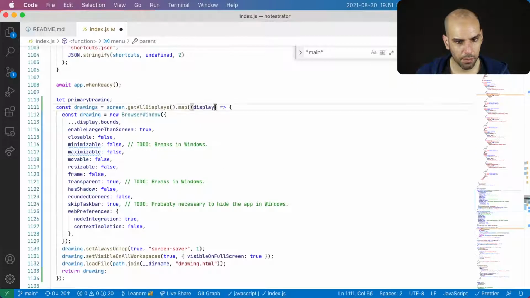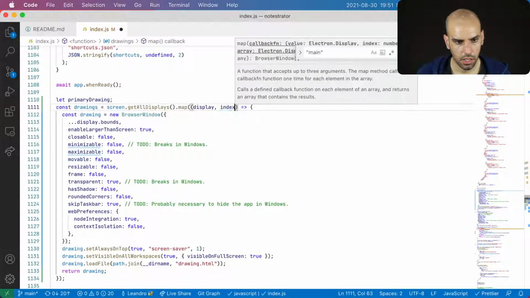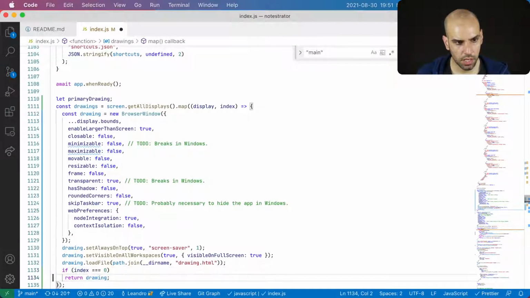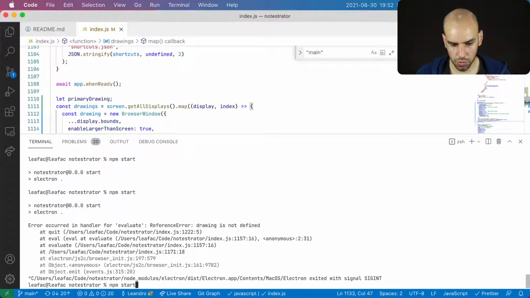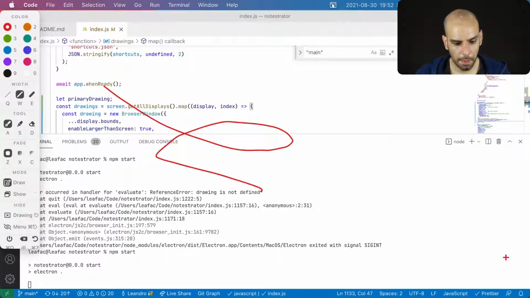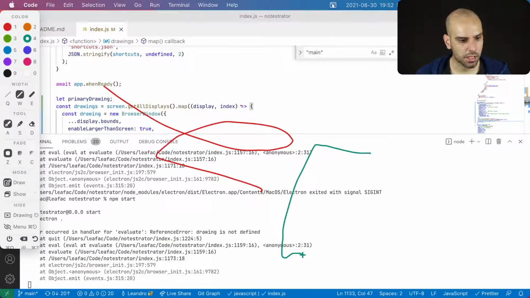Well, I guess I will map with an index, and I will check if the index is 0, then the primary drawing is equal to drawing. Quick hack, but now the first window, it may not be the primary, but the first window will have the menu overlaid. That is nice. And if I change something like the custom cursor or change the color, it works on either window.